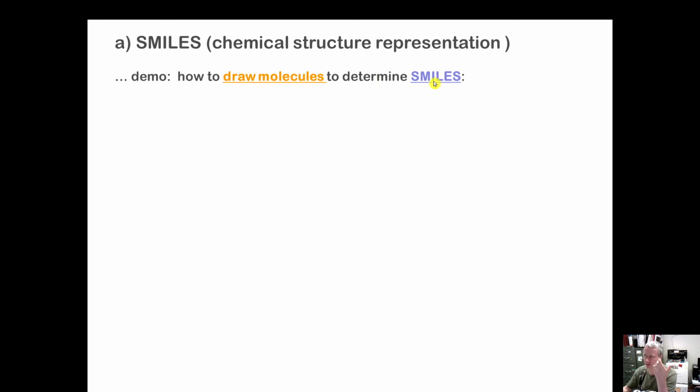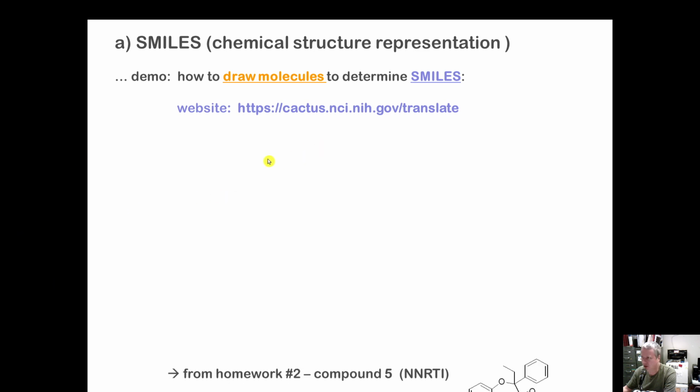How to draw a molecule and determine the smiles. How can we do that? There's tools for that. I mean, ChemDraw is an amazing tool, but that one costs a lot of money, so we're not going to use that. But this website on the National Cancer Institute website, Cactus, has a tool that creates smiles, so we can draw molecules and create smiles. Let's give it a shot.